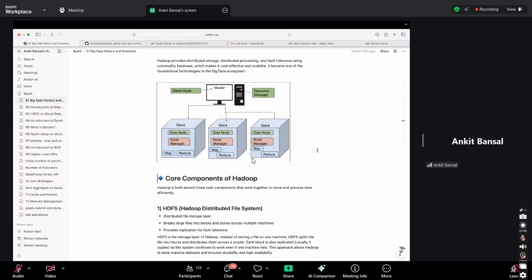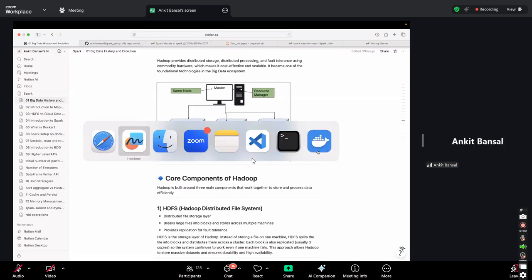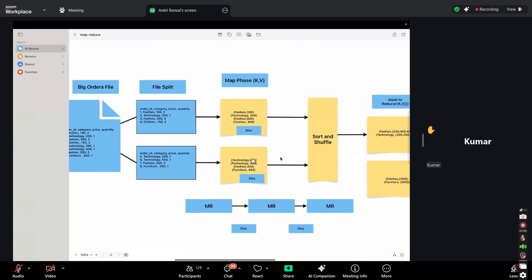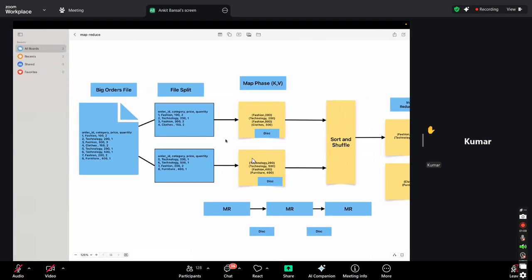Ankit, regarding this distributed computing, let's say I have a cluster of three data nodes, and I triggered one job which is processing, let's say, 1 TB of data. At that time, these blocks will be created and the data will be basically in the RAM. It will be available, right?